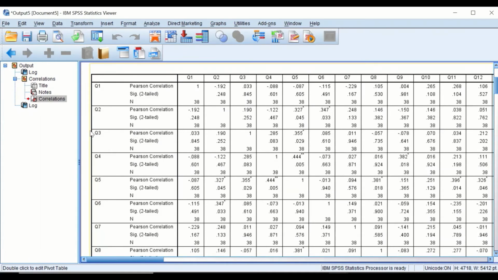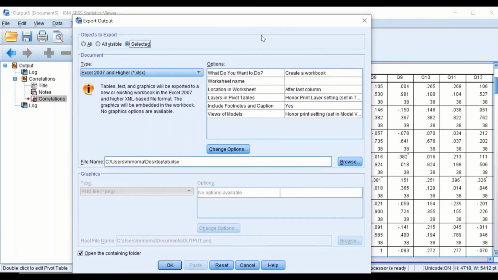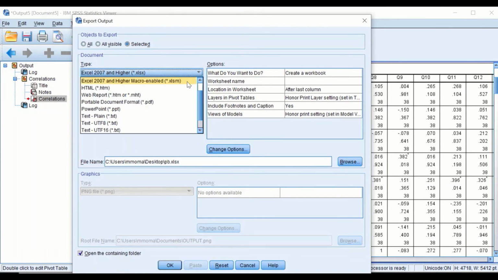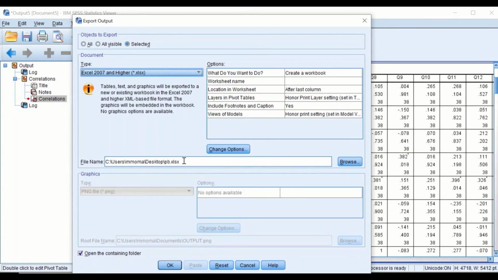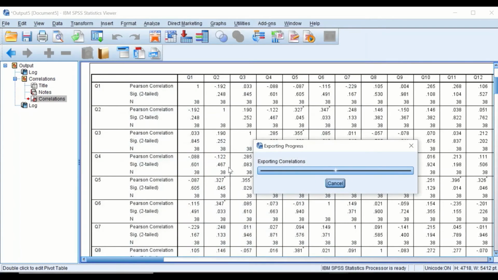The way to do that is to click on the table, then right click and choose export, and another window will pop up. I'm going to select Excel 2007 and higher, and call it again Point Biserial, saving it. I'm going to keep the tick for open the containing folder once the file is exported. If I click on OK, it says that it already exists, so I'm going to overwrite it.